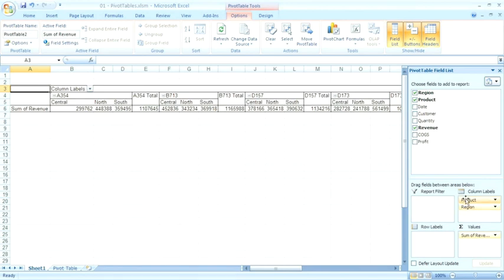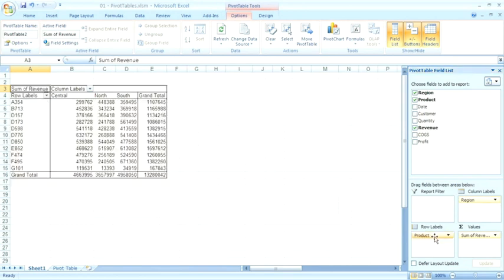And then I'm going to take the product field and move it from the column labels drop zone and drop it in the row labels drop zone. Just that quickly, I've completely changed the complexion of the report.